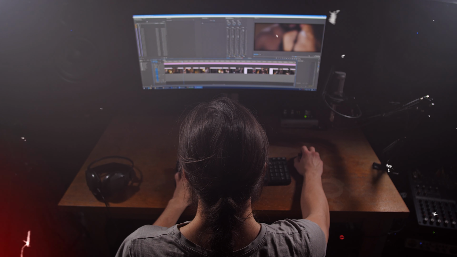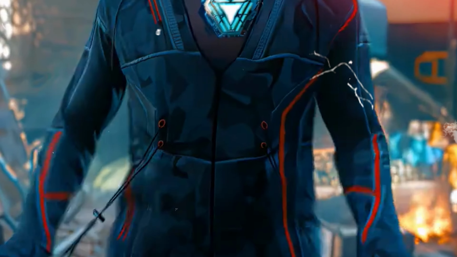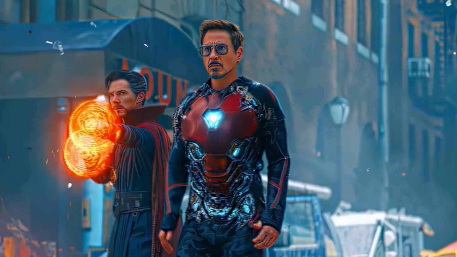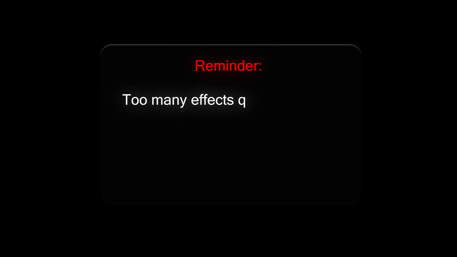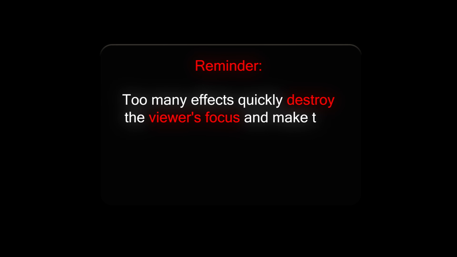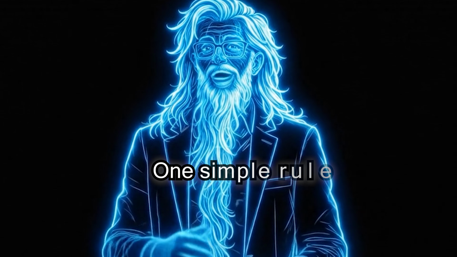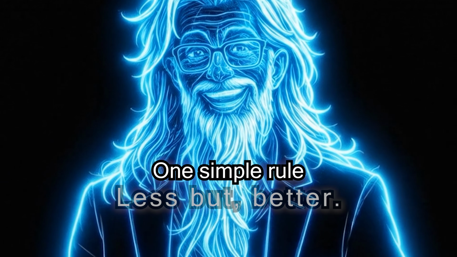Most beginner editors make mistakes here. They think the more effects they use, the more professional the video becomes. But usually, the result is the complete opposite. Too many effects quickly destroy the viewer's focus and make the video look messy. That's why we have one simple rule: less, but better.